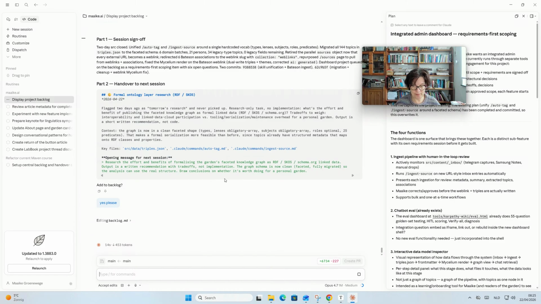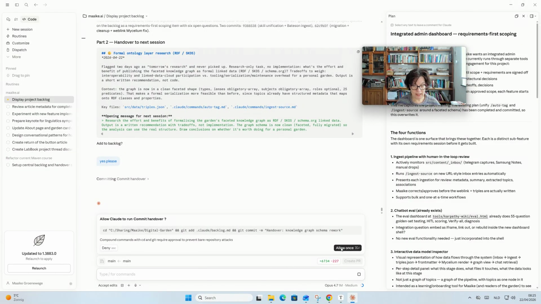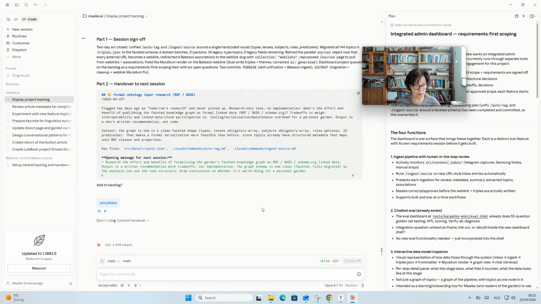Okay. And we are committing the handover. So this handover is actually also committed to my Git pages, so we can keep track of that in a central history that's in my repo.